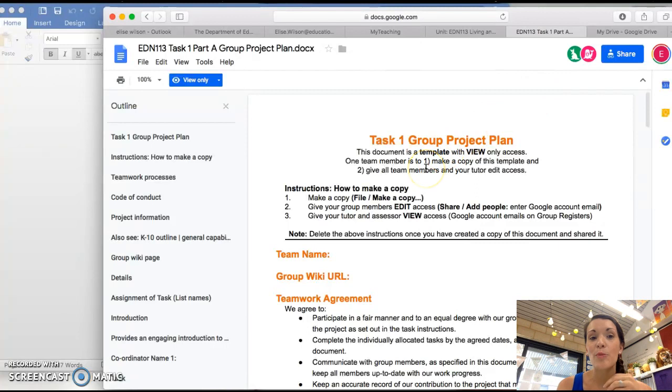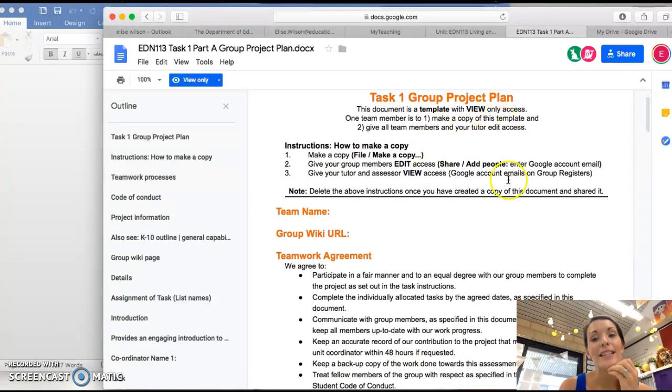So here we go. This is your editable group project plan for task 1. This is a template view only. One of your team members, and again, you need to discuss this through Edmodo, needs to make a copy of this template and have it made accessible to all of your group members. Google Docs is a really great way to do that through your Google Drive account, and we'll look at that in a minute. We then need to give your team members and your tutor access to edit before submission. Now, I'll stop there because I would like to show you how to use Google Drive.